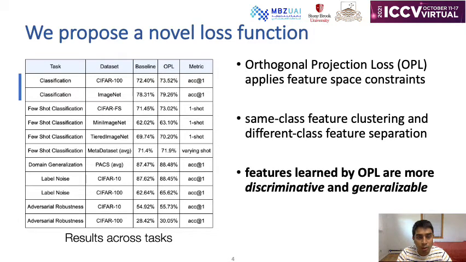By discriminative, we mean how well a set of features performs on tasks over examples that are from the same distribution as the trained distribution, and this can be evaluated using vision tasks like standard classification. And by generalizable, we mean how well a set of features performs on examples from distributions outside the trained distribution. This is measured by tasks like few-shot classification, domain generalization, label noise, and adversarial robustness.